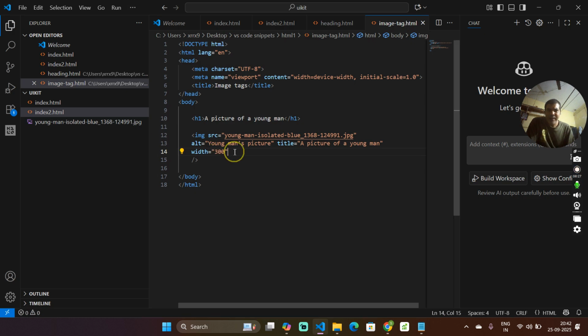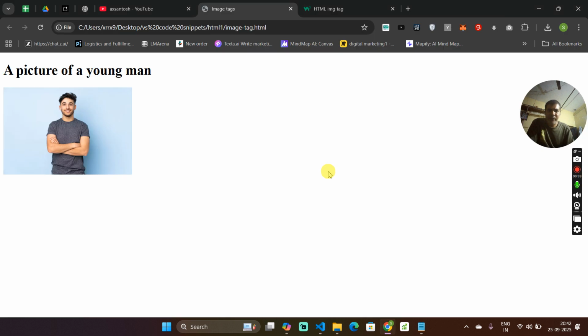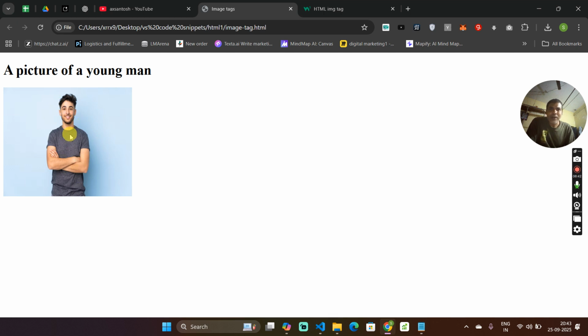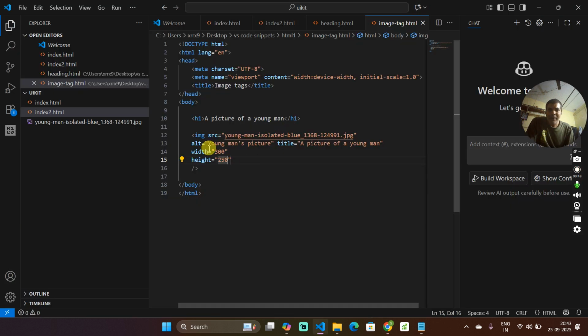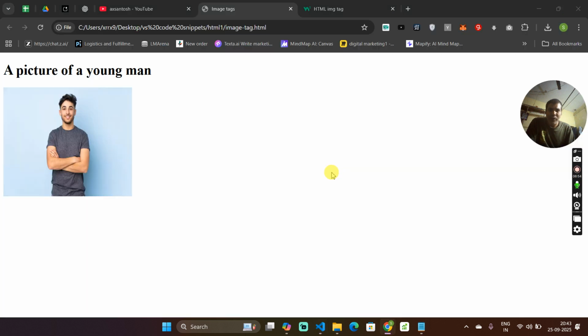I covered the width. Then I will also cover the height attribute. Height, let's make this 250. It was almost 250 already. So as you can see, it becomes like that. We put the image tag, okay, and then we discussed the attributes. Width is an optional attribute, height is an optional attribute.